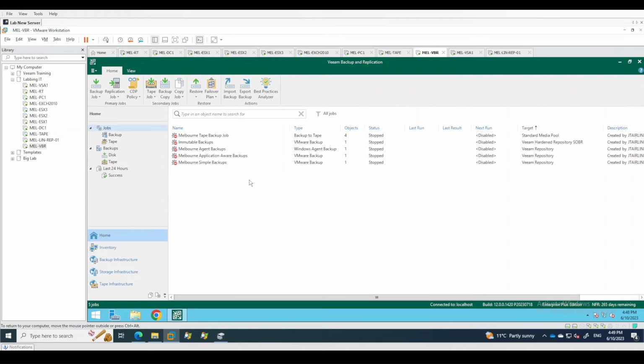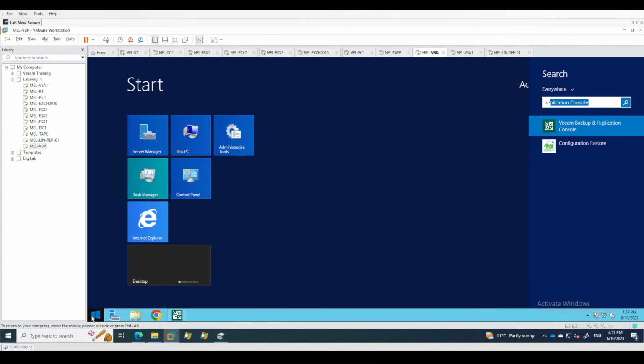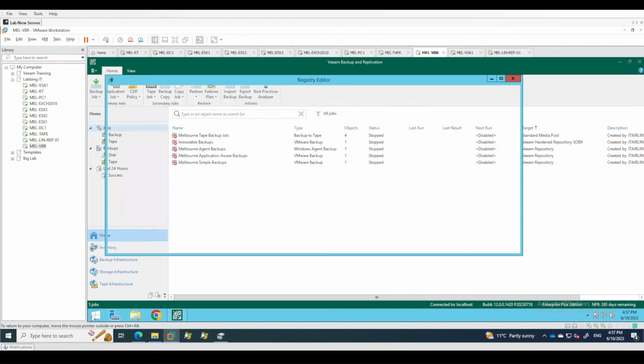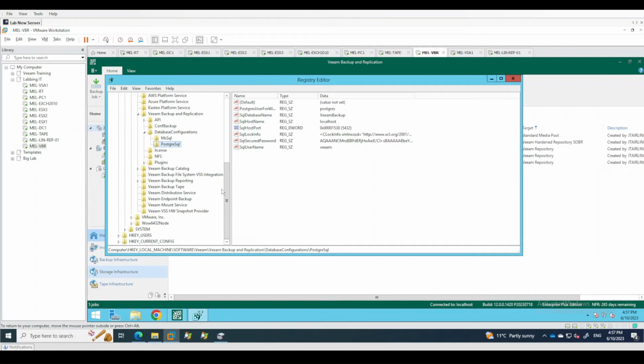So now we are on PostgreSQL, and we can do a quick verification test. There's probably a few ways to do this. I'm just going to open up the registry. I just opened it up prior just so I could find it quickly, but in the Veeam Backup and Replication key, we see under database configurations, PostgreSQL, and we've got some information in here. So that tells us that we've configured for PostgreSQL.